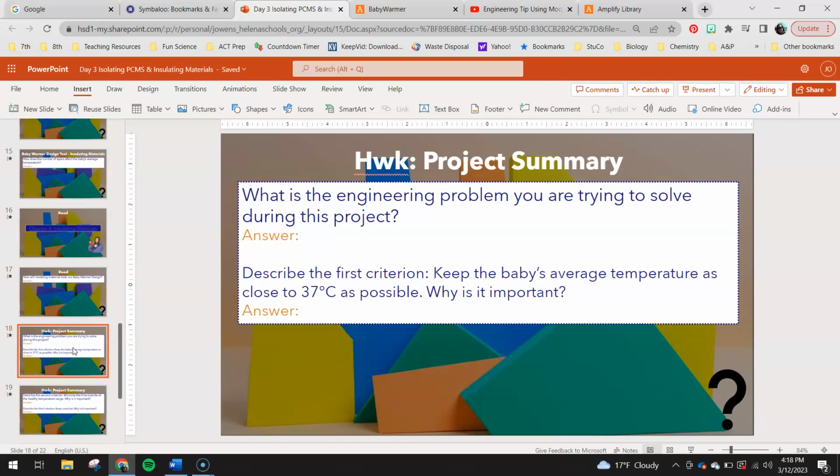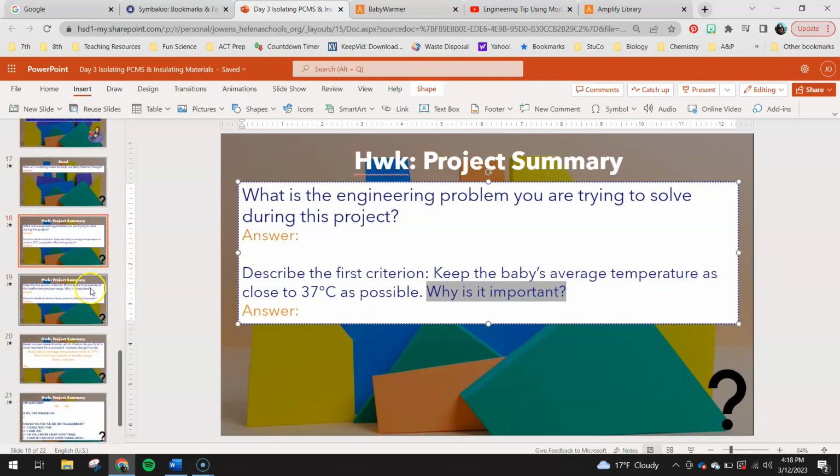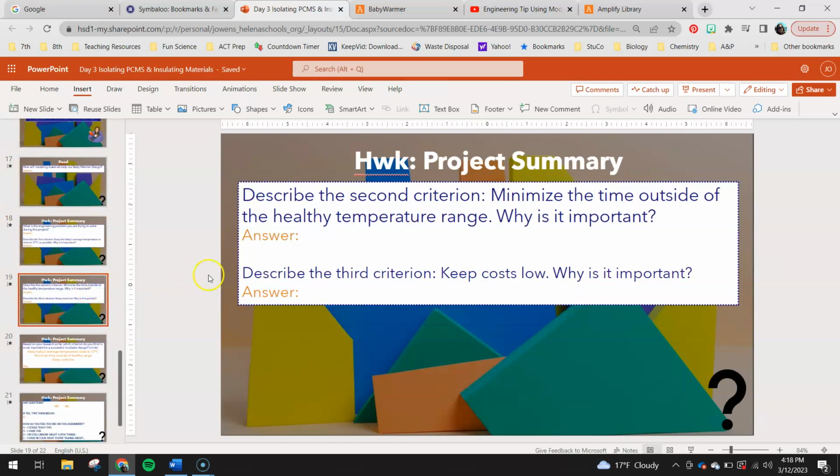And then just a little project summary. So these questions are coming just from you, not from the article. What is the engineering problem we are trying to solve in this project? Describe the first criterion, keep the baby's average temperature as close to 37 degrees as possible. Why is this important? So talk about why we want to have that criterion. Describe the second criterion, minimize the time outside of the healthy temperature range. Why is that important? And then describe the third criterion, keep costs low. Why is that so important?